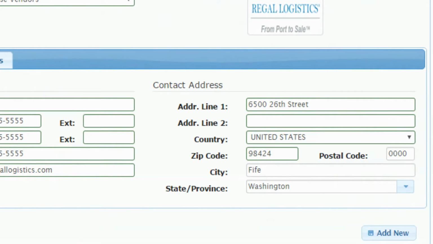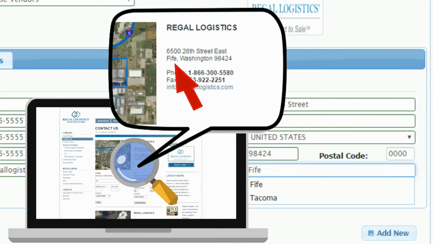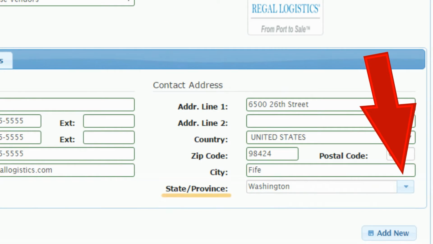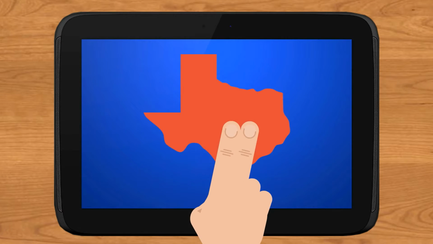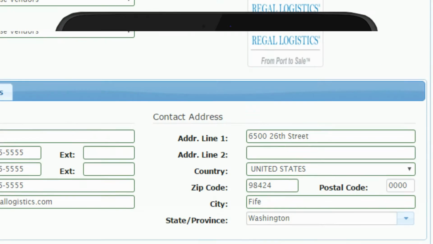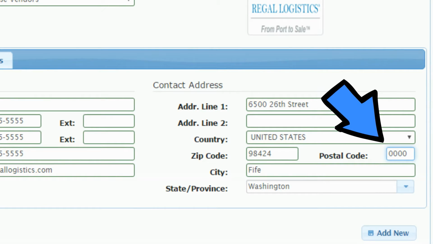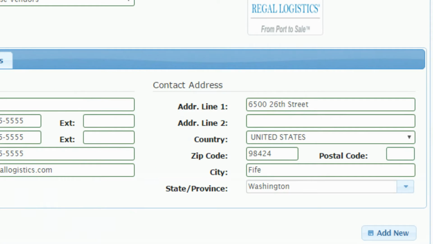In this example, we're given two options, but the correct city that corresponds to this location is Fife, so we will select Fife. Click here for a drop-down of all the states or provinces. Scroll through and select your contact address, state, or province. We will select Washington. Lastly, input the postal code of your contact address here. Leave it blank if you do not have one. In this example, we will leave it blank.